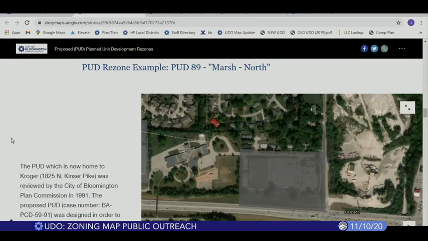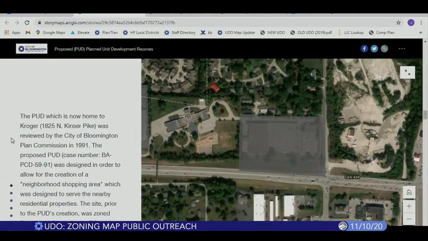So I'm going to briefly talk about an example. As I mentioned before, we have a lot of PUDs in town, 119. This one, for example, is a one lot PUD. This PUD is at Kinzer and the Bypass, and there's a Kroger located there. It was approved by Plan Commission in 1991. And the idea of the planning and development at that time was the creation of a neighborhood shopping area to serve the nearby residential properties.